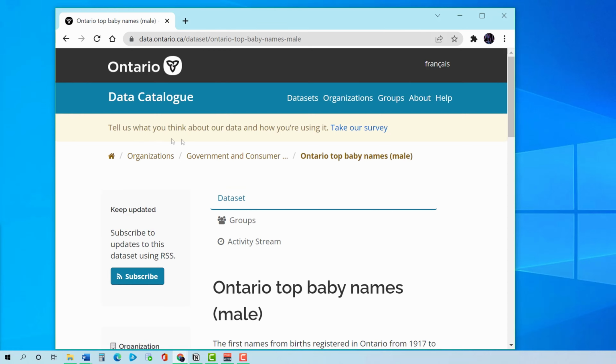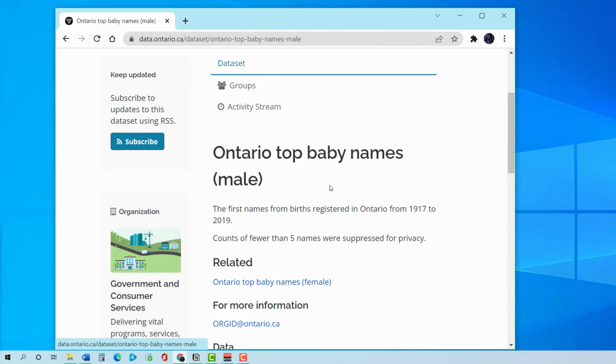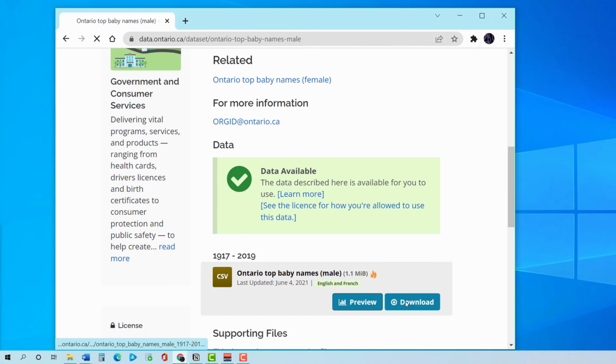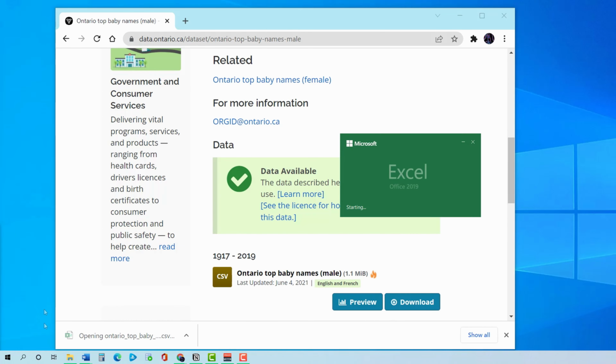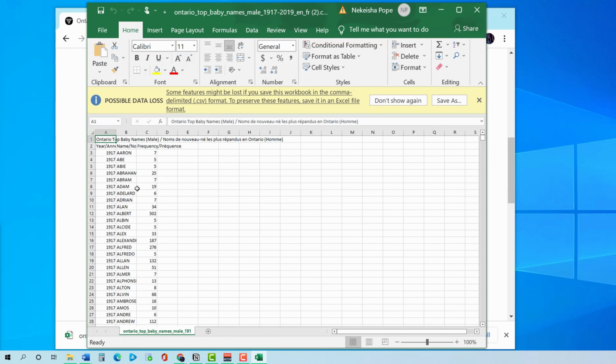data.ontario.ca, and let's search for the .csv file. So click on the download button, and then we want to open it up, and we have our Excel file opened up, and inside of the Excel file you would see a list of names. So we want to take this data and insert it into our database table.